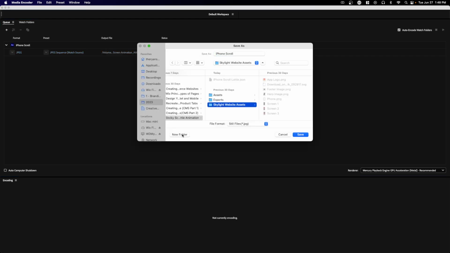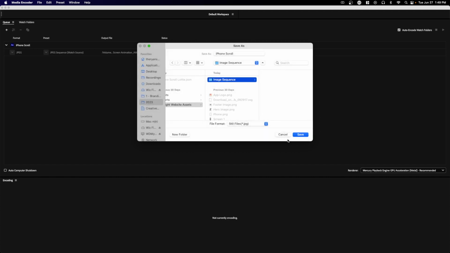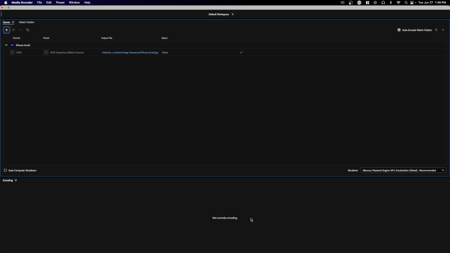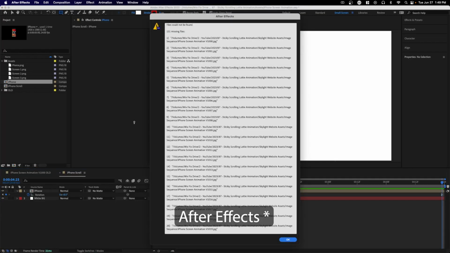Now what I want to do is find a folder to place it in. So I'm going to create a new folder and call this one image sequence, and save and go ahead and press run. Basically what this is going to do is turn every single frame of this animation into a JPEG image. And once that is done, we can head back over to Editor X.